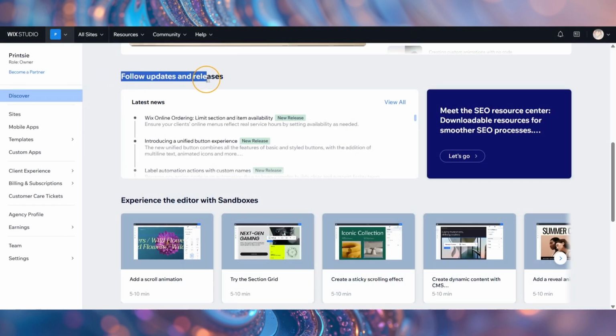Next, let's talk about the Follow Updates and Releases section. So never miss what's new because here on the Discover page, you'll always be in the loop with Wix Studio's latest updates, events, and releases.